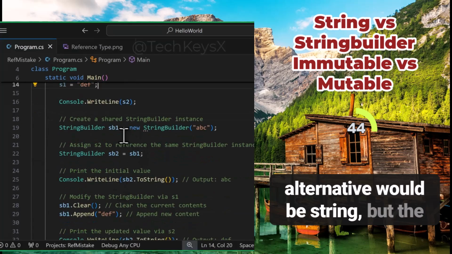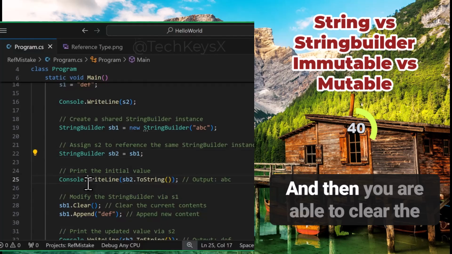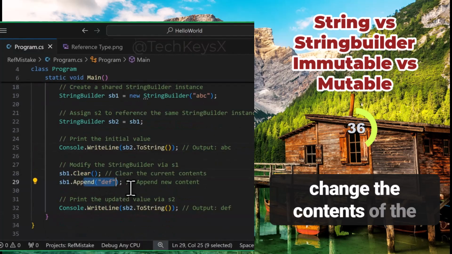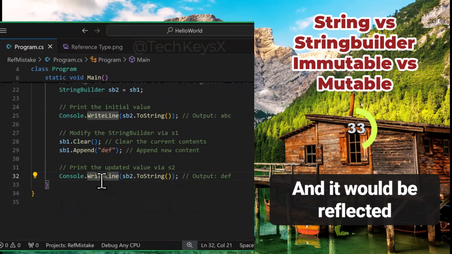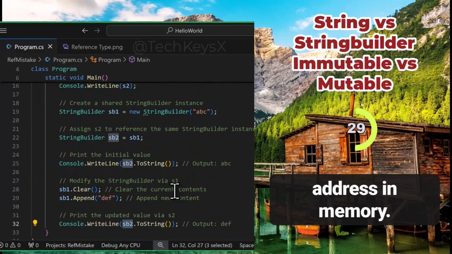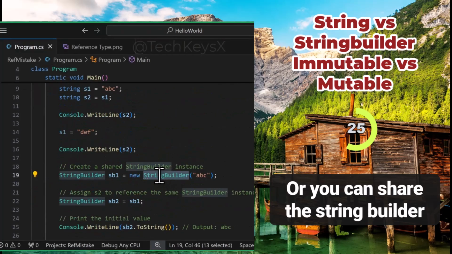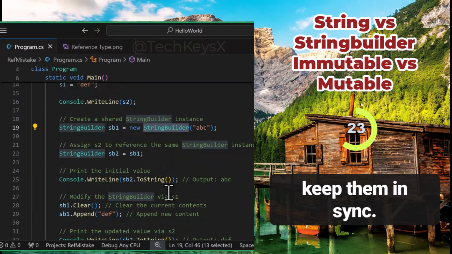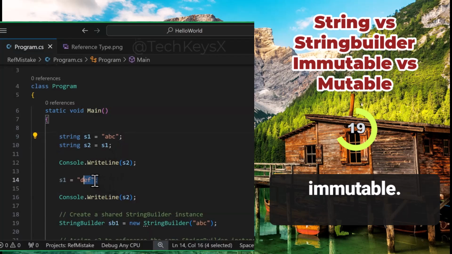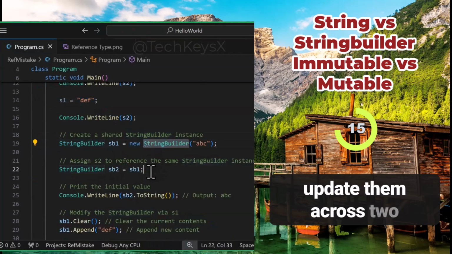An alternative would be StringBuilder. StringBuilder allows you to create the object and assign it to two variables, and then you are able to clear the value in any of the variables or change the contents of the variable, and it would be reflected accordingly in the second variable. So they both are linked to the same address in memory. StringBuilder is mutable, so it can be mutated, or you can share the StringBuilder across two variables and keep them in sync. But remember, string type is not shareable across two variables because it is immutable. So make sure you use StringBuilder if you want to share values and update them across two different variables.